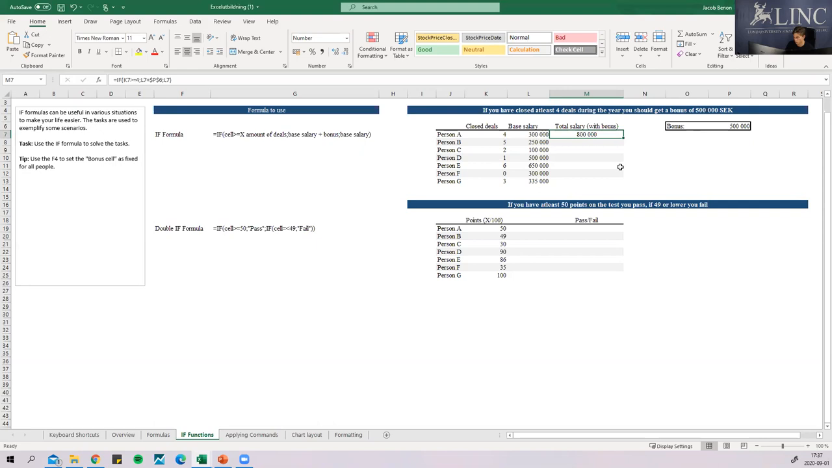So we press shift, move down, and use control D. And Excel will fill out everything for us here. And if you're using the cursor, you remember you just drag the little square there. So there we go, moving on.